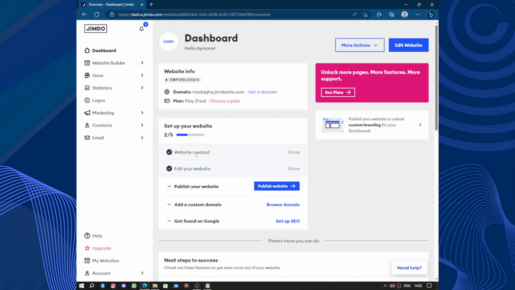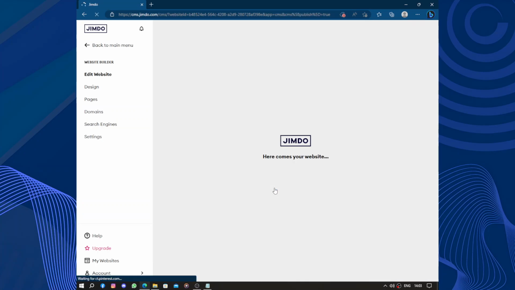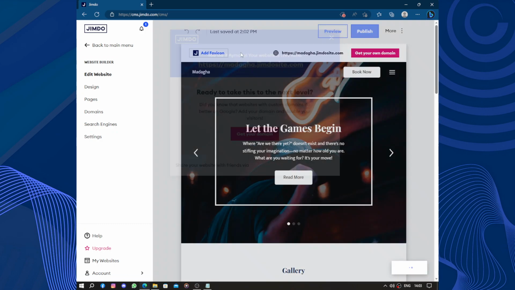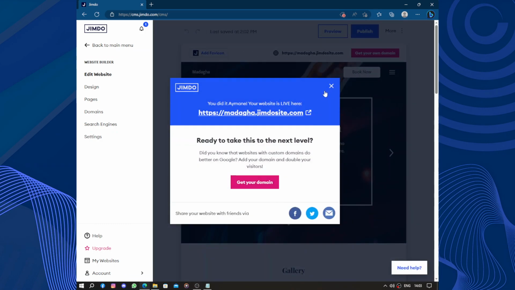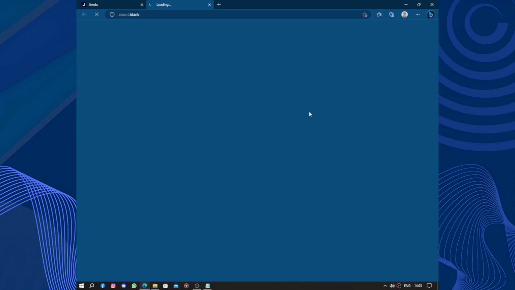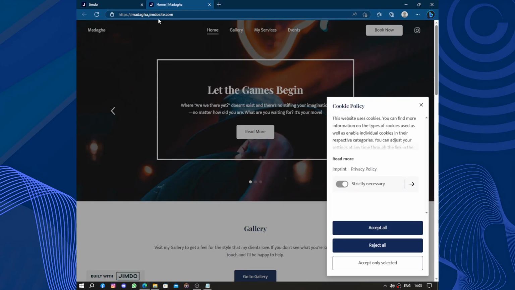First one was to create the website. The second one was to edit your website. The third one is to publish it. You click on publish, and your website will be published under the link they gave you for free. You can get a domain, or you can see the website here under this link.